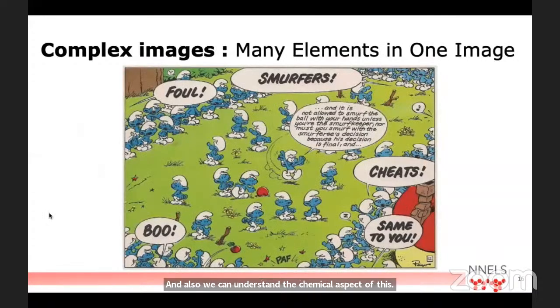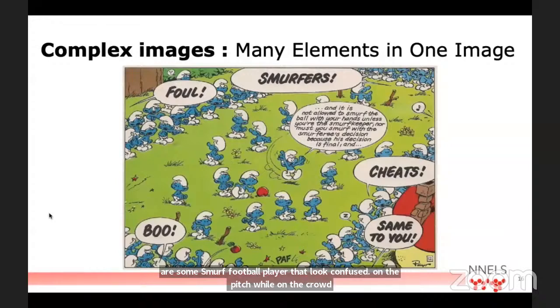The second example of complex images concerns images where there are many elements in one image. For the second example, I have taken an image from the Smurf comic book, and the image shows a riot at a football match, and there are many things happening at once. There are some Smurf football players that look confused on the pitch, while in the crowd there are many Smurfs fighting, shouting to each other. There are some objects being thrown. There are many dialogue bubbles across the image saying, foul, cheat, same to you, and so on.